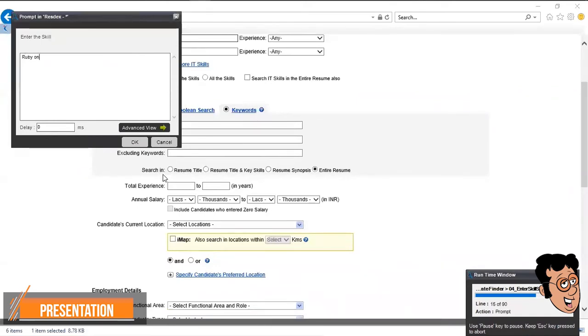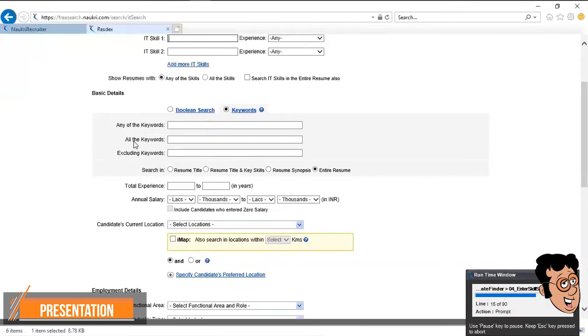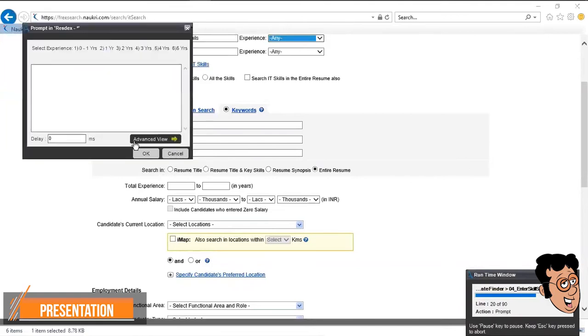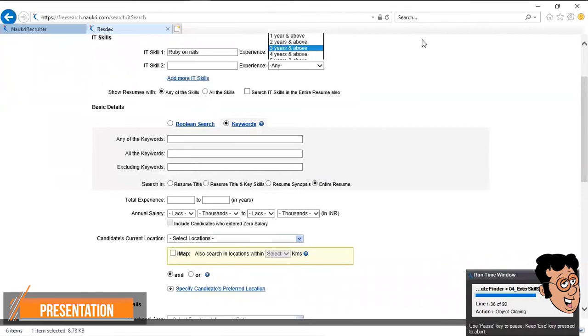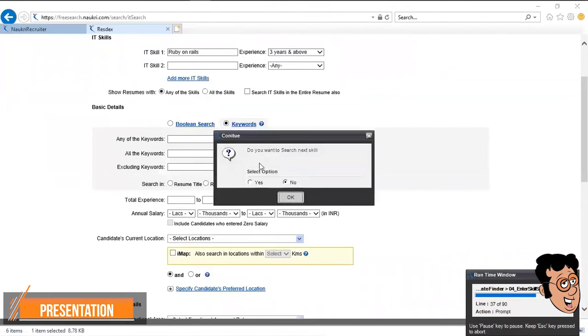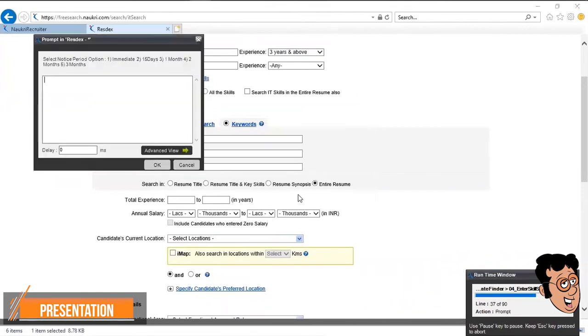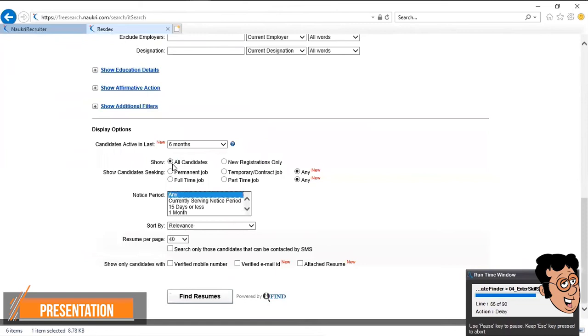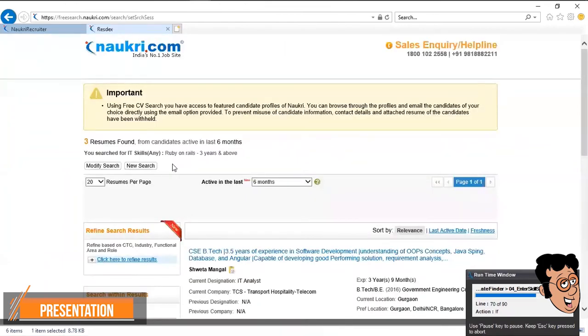For now we have entered Ruby and Rails. Then it will ask for an experience prompt. We have to give the experience, and as we are mentioning here, 3 years and above. Then it will ask for the next skill if you want to enter one. As of now we have not entered it. Then it will ask for the notice period, and we have entered 3 months. Once it has entered the 3 months, it will click on find resumes.